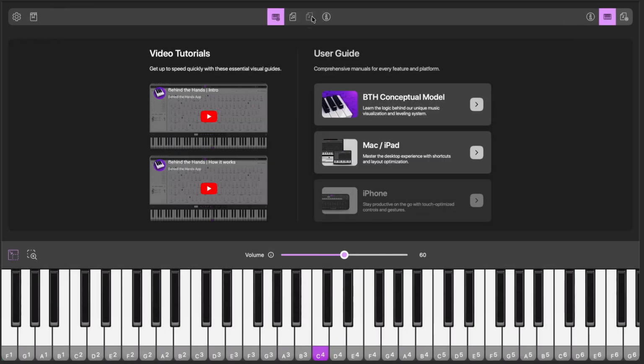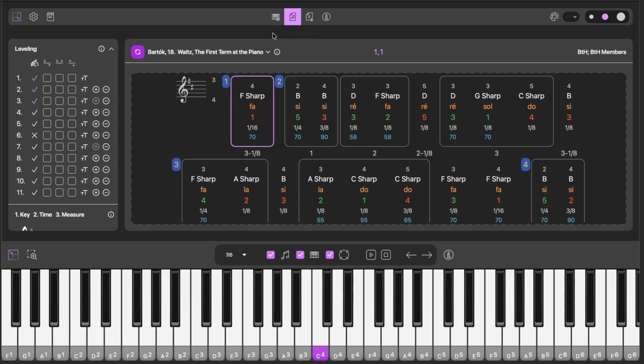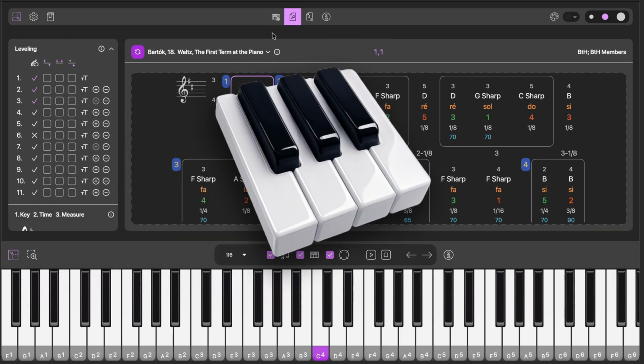That's all you need to get started. The rest is up to you. Play around, explore the different modes, and let the music guide you.